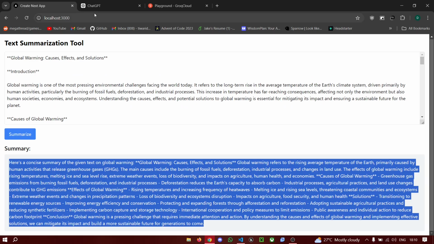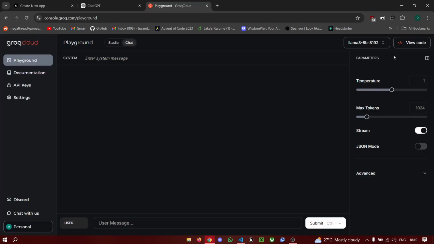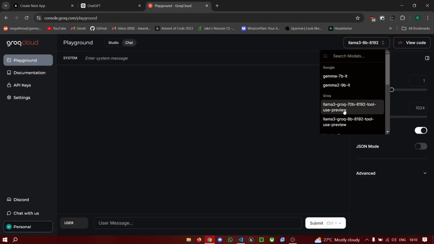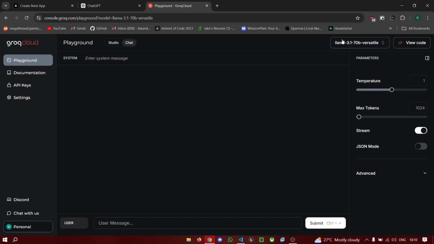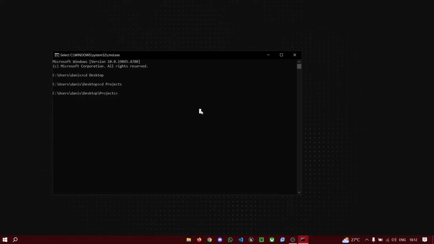So we'll be using the Groq cloud playground to get our code for the route in Next.js. We'll use the llama 3.1 70B model. So without further ado, let's dive into it. So let's get it started.